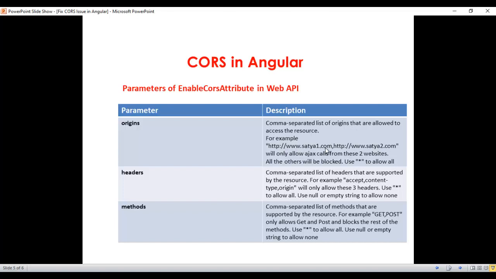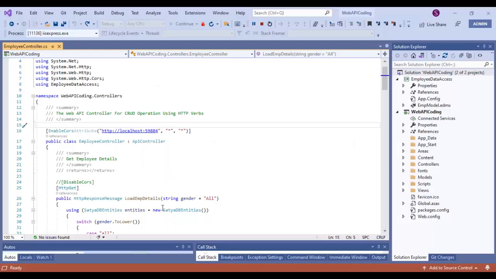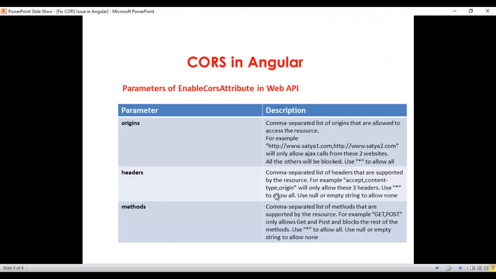So the CORS policy will be accessible only to those 2 URLs, and it will only allow AJAX calls from these 2 websites. All the other sites will be blocked. If you put star, then it will allow all. Same thing for headers, that is a comma separated list of headers that are supported by the resources. For example, if you mention accept, content-type, origin, it will allow only these 3 headers. If you want all the headers, just mention star. I have used only star in the headers, so it will allow all the headers.